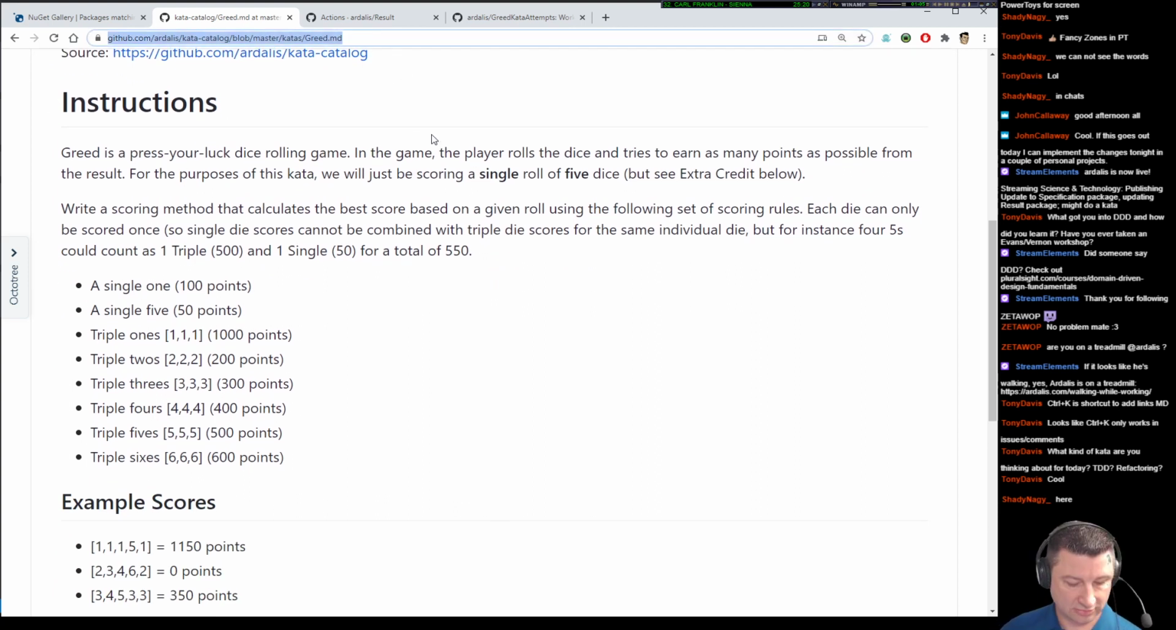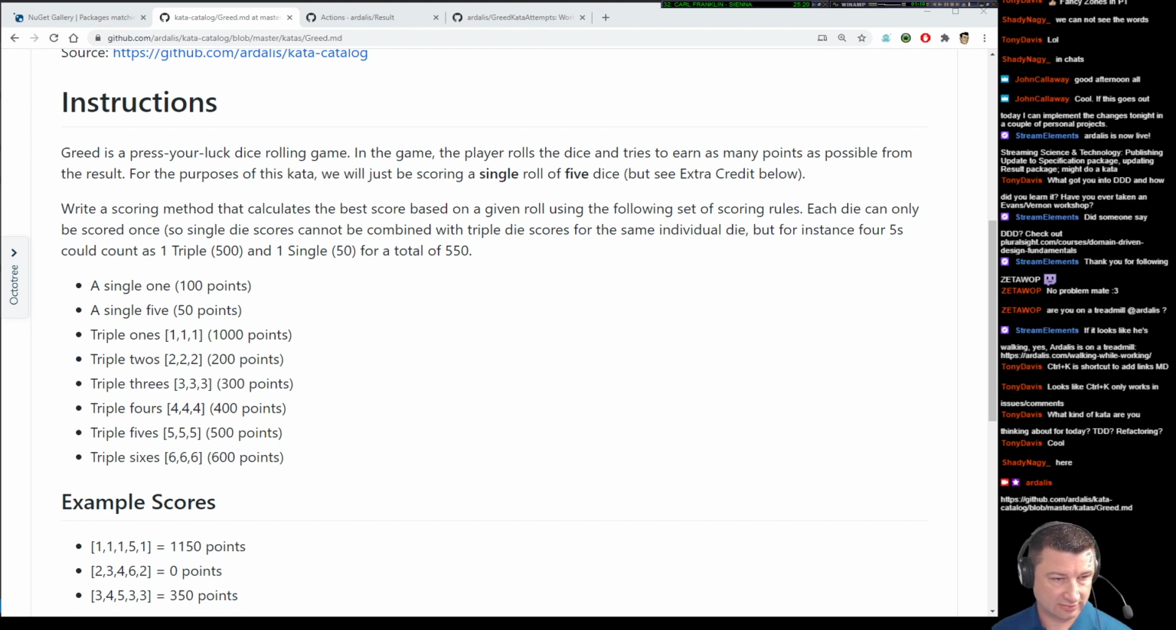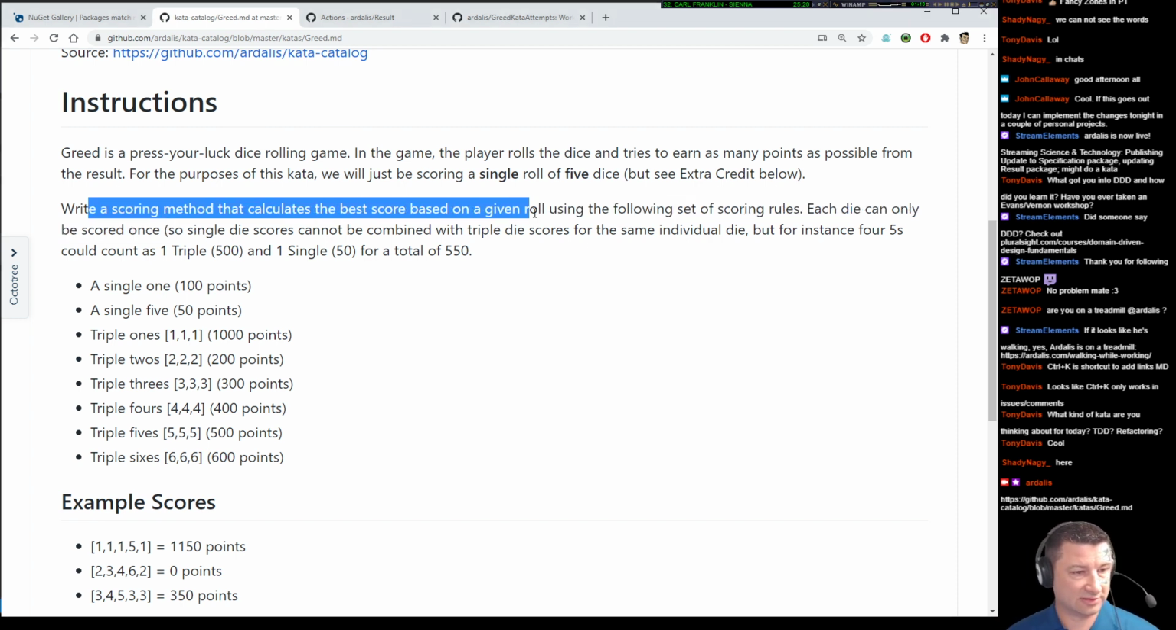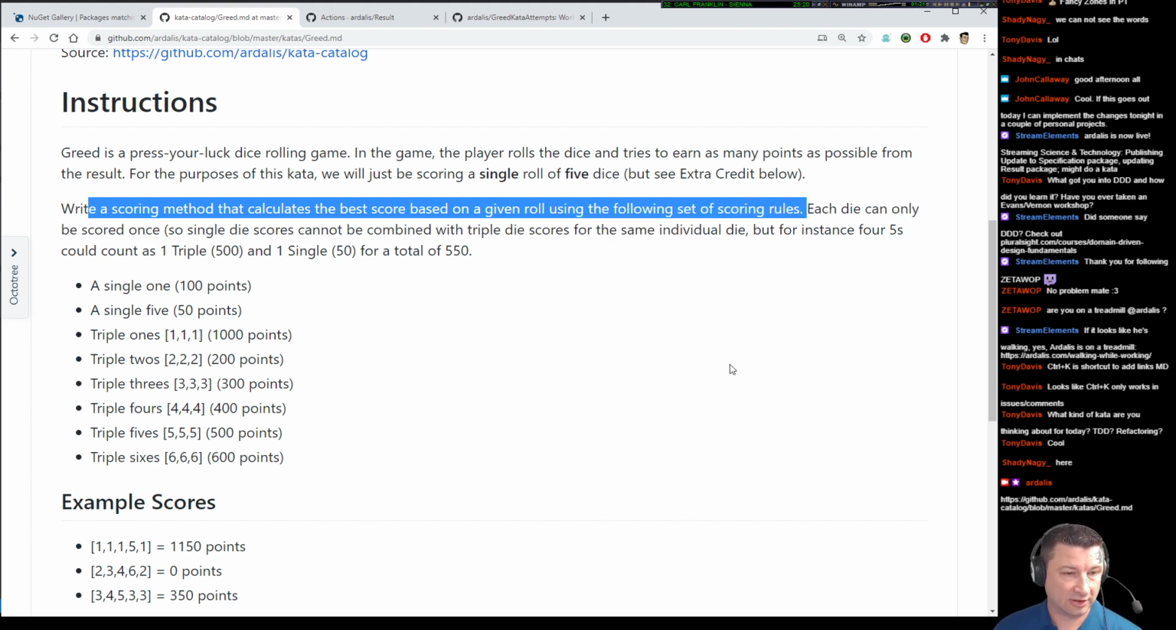Alright, instructions. I'll paste them in the chat. Anybody working on this themselves? Alright, greed is a dice game. Write a scoring method that calculates the best score given a roll in the following set of rules. Now eventually I want this to be for a rules pattern Pluralsight course. So I'm going to create a bunch of actual rule types. I'm going to create a rule engine that takes those types and evaluates them and returns back some score. But I'm not going to do that initially. I want to start with something simpler and then refactor to do that.